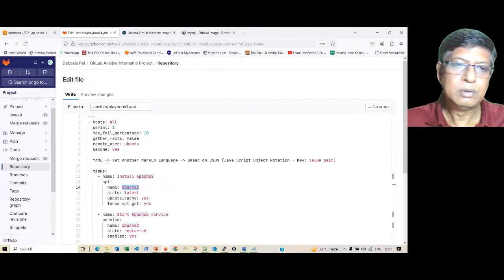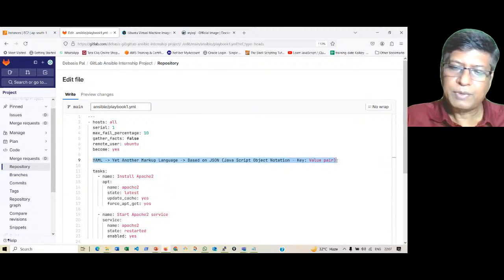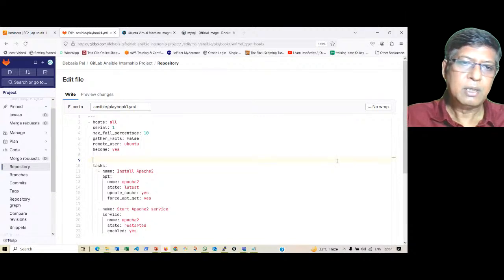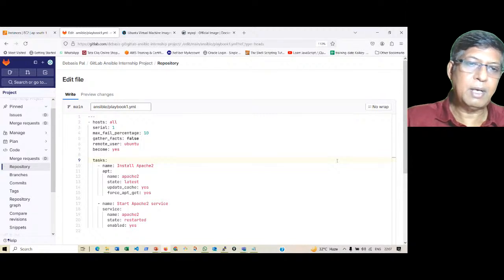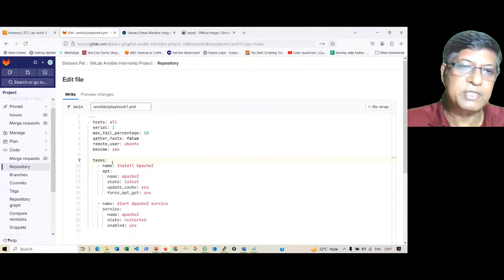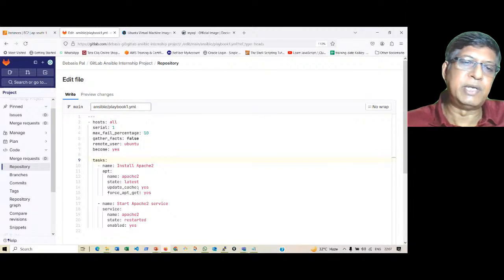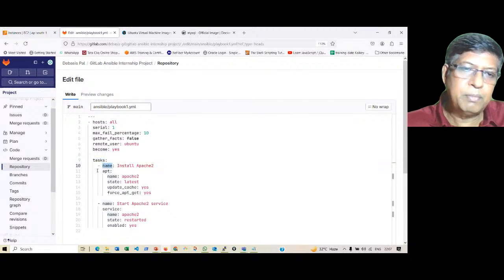It takes a bit of learning, but once you learn it, you will be very fine. And you see, these are very, very strict. You have to follow certain indentation. YAML is very strict when it comes to indentation. So this is the main key, task. Under this, there is another task. So there will be a gap of 2 spaces.